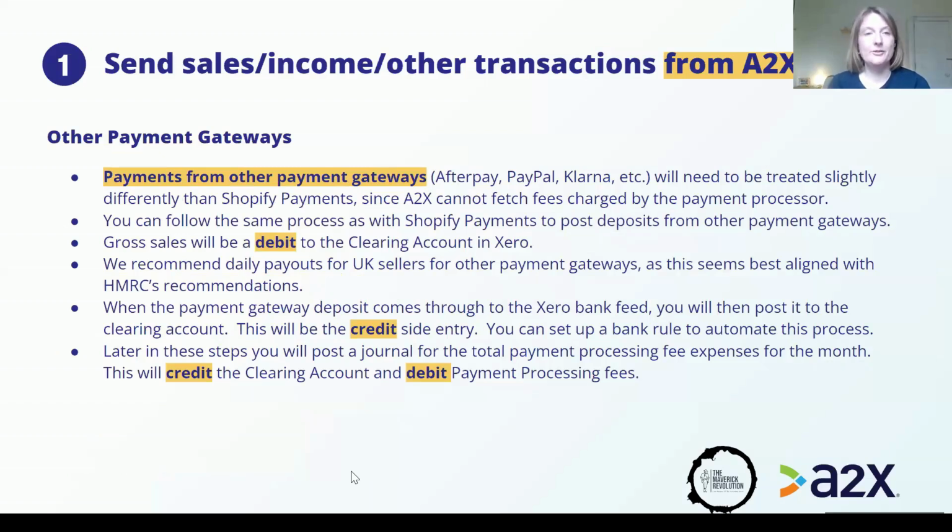So the second piece in Shopify, which isn't present in Amazon or eBay or Etsy, is the transactions that come through via other payment gateways. So Afterpay, PayPal, Klarna, etc. These do need to be treated slightly differently than Shopify payments because A2X can't fetch fees charged by the payment processor. You basically follow the same process if you're using A2X, or you post your own invoice if you're doing it manually.